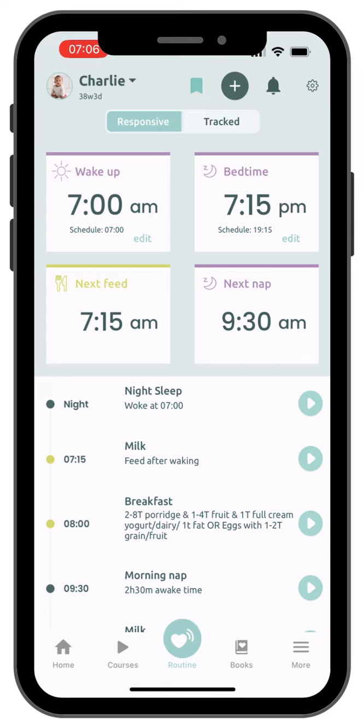Of course, life happens. And this may not always happen. And this is where the responsive routine comes in. My baby didn't wake at 7 a.m. this morning. In fact, he woke at 6 a.m. And that's going to change his routine for the day.